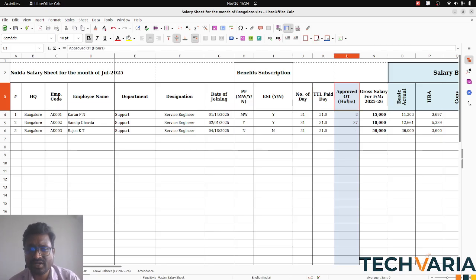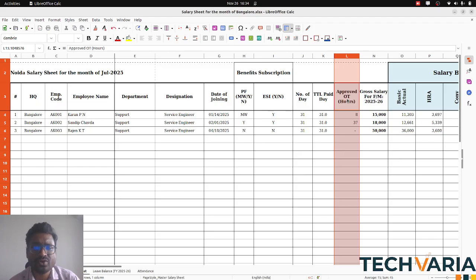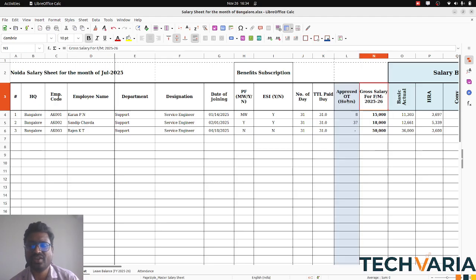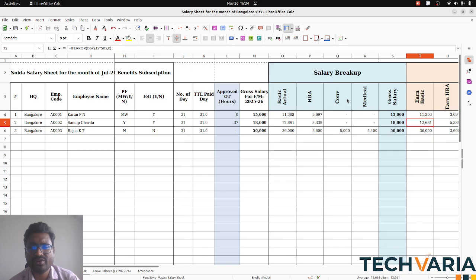Besides the pay days, I have overtime. For overtime, how many hours I worked as overtime, based on basic salary I get an extra amount. This is my gross salary for all the employees, and here is the salary breakup for the allowances. The breakup is very standard: basic, HRA, conveyance and medical. Some of the employees don't have conveyance or medical allowances. That makes the gross salary.